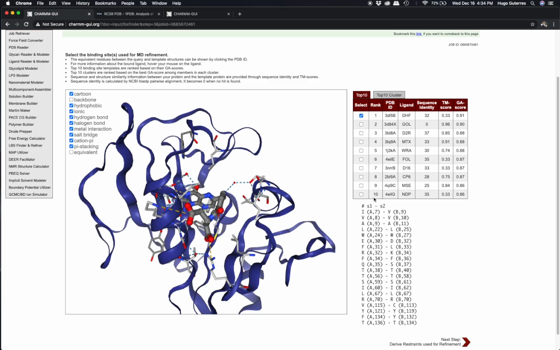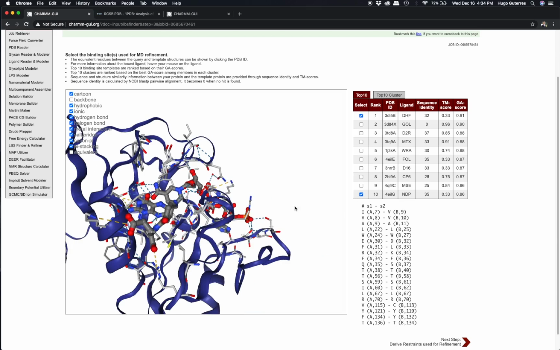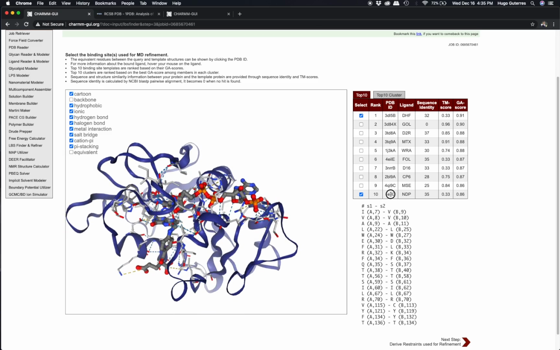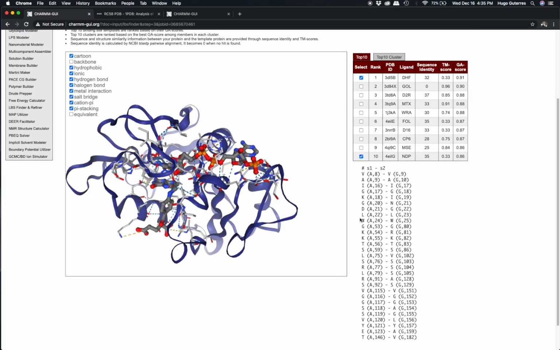For example, if we click on number 10, we see a different binding site that binds to NDP. By clicking on the PDB ID 4EILG, we can view the list of binding site residues that bind to NDP. Hovering over the ligand name NDP, we can find out more information about the ligand.